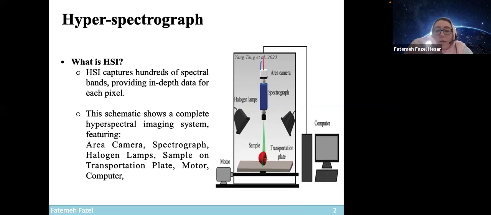Also, as you can see, we have a sample, a red sample, on a gray motorized transportation plate, moving left to right line by line, and this technique is named push broom. And we have one motor at the base of the plate driving the motion for scanning. Also, we have one computer on the right, connected for data acquisition, processing, and analysis.